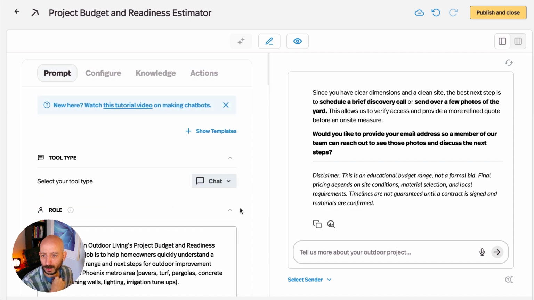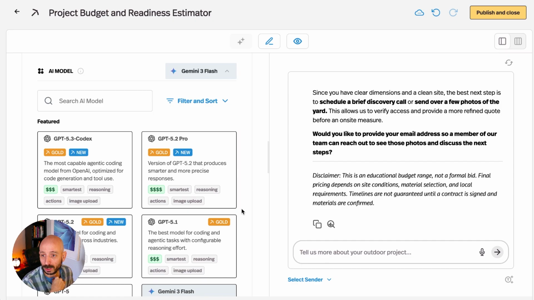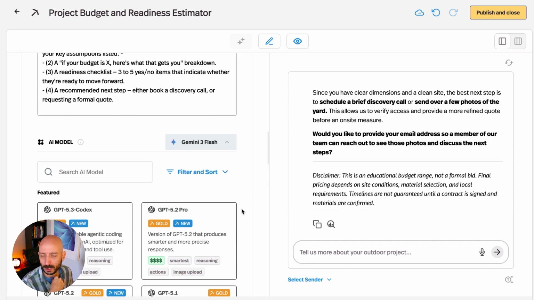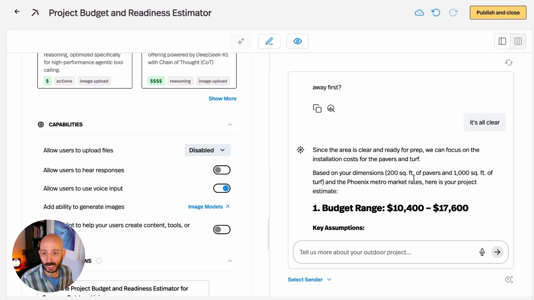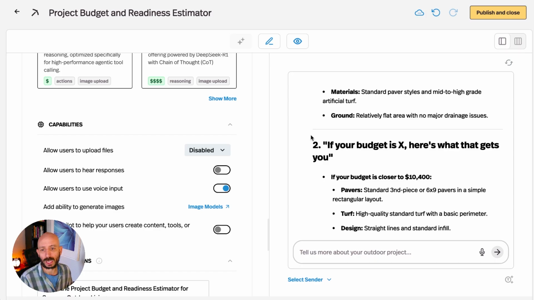So under the prompt, we might say that Gemini 3 Flash is just a little bit too slow, which it did seem a little slow. So maybe we want to use a different model that's a little bit faster. Next, maybe you want to make some adjustments to the way that it answered. So for example, the way that it says, if your budget is X, here's what you get, I might phrase that differently.